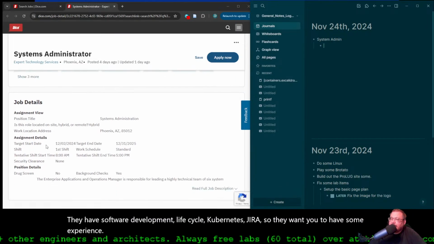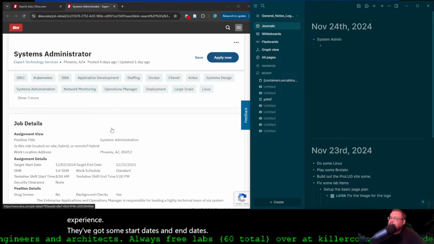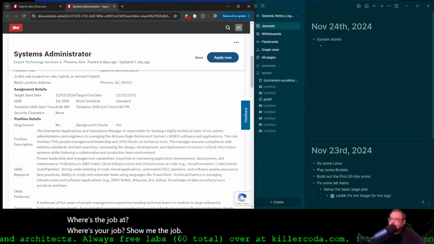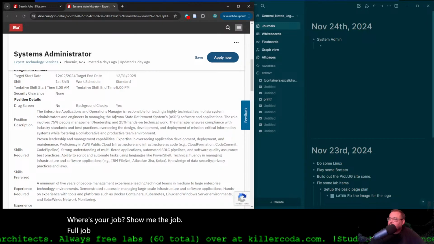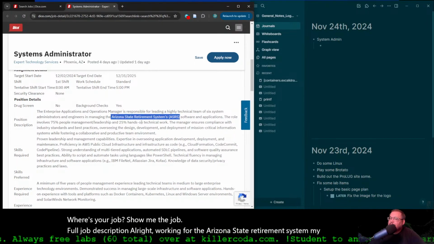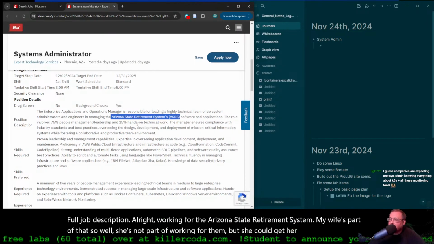They've got some start dates and end dates. Where's the job at? Show me the job. Full job description. All right. Working for the Arizona State Retirement System. My wife's part of that. Well, she's not part of working for them, but she could get her Arizona State retirement in 5 years.